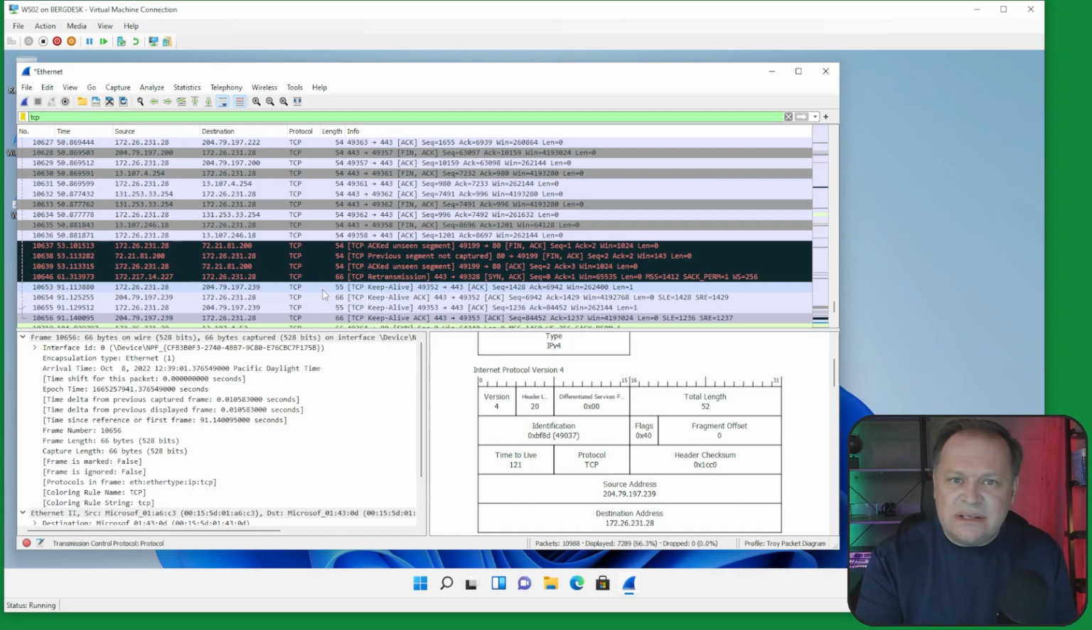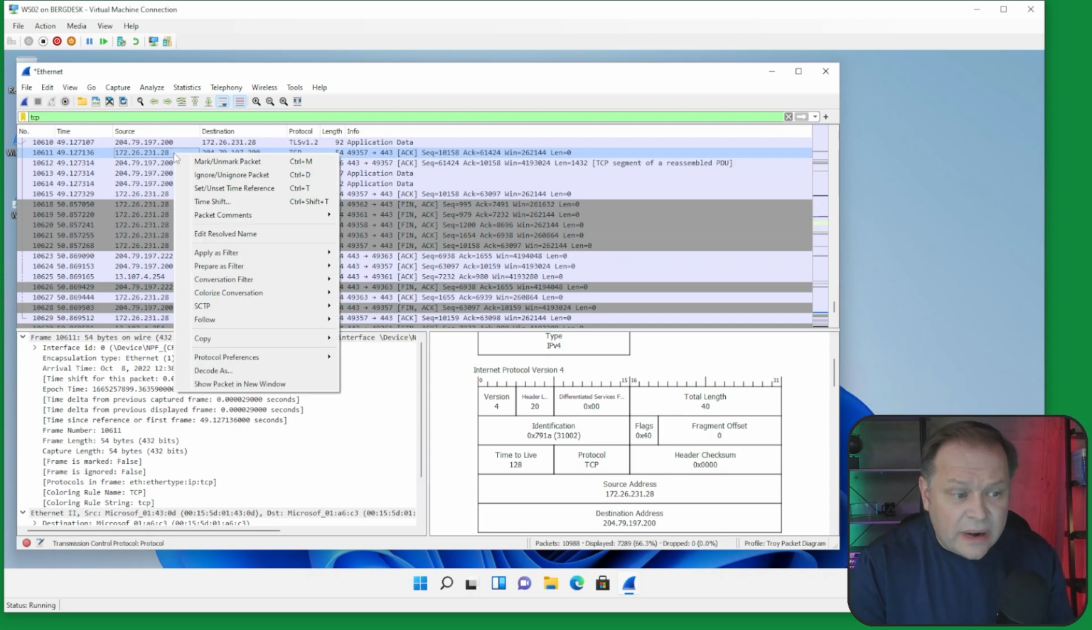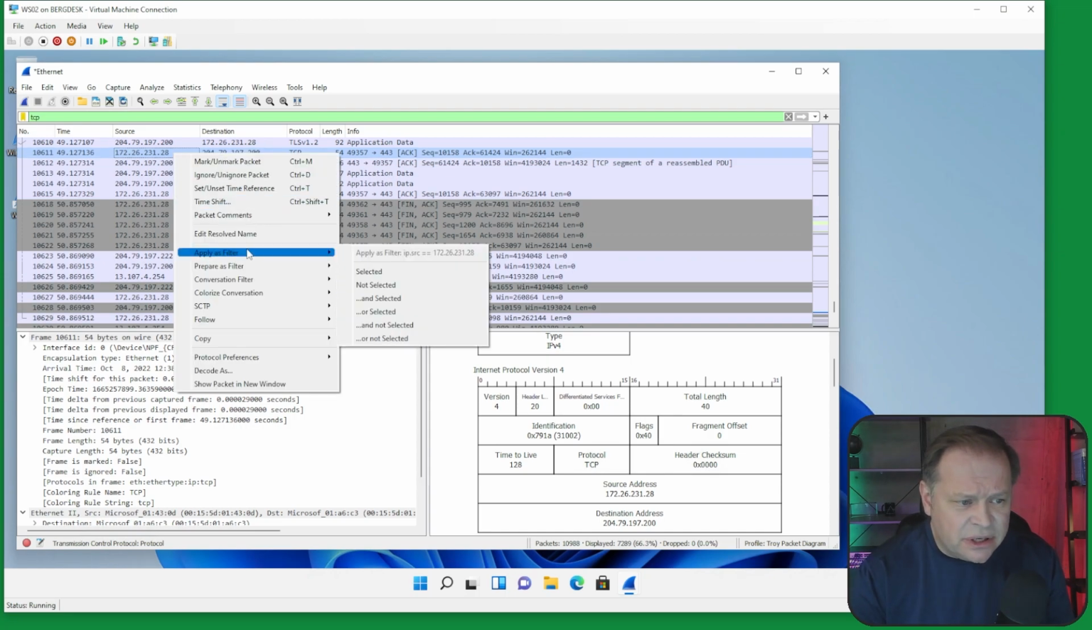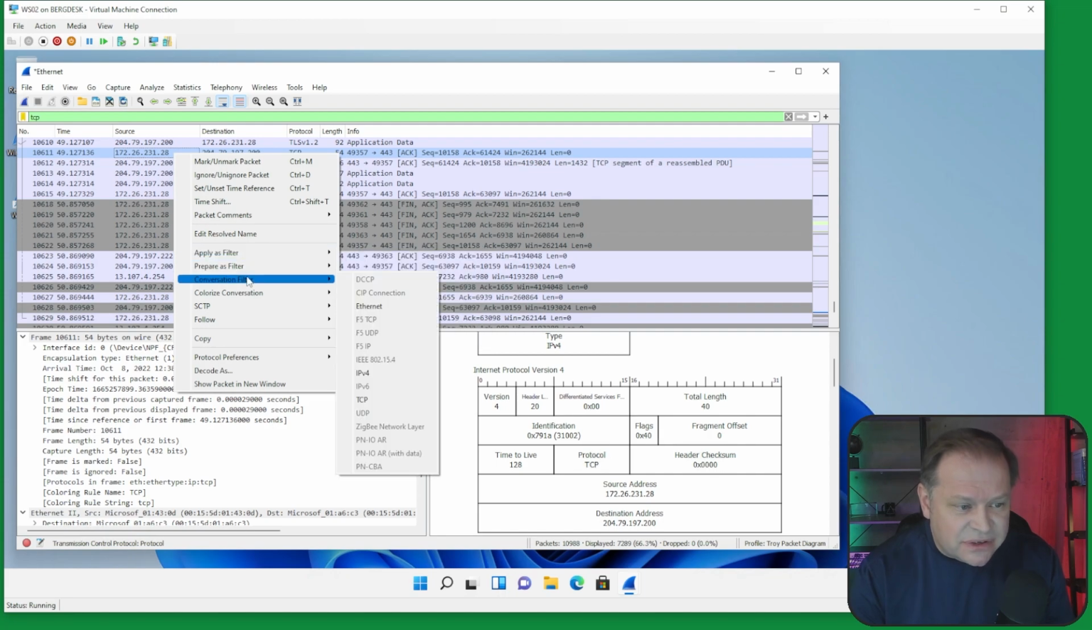Well, remember I talked about these in the context of conversations. These are establishing some kind of communication with another device, and right-click comes into play. Again, saves the day. I'm going to right click on this thing, and instead of applying this as a filter like I showed you earlier, I'm going to take a look at the conversation filter. And what I'm going to ask Wireshark to do is show me this particular TCP conversation.